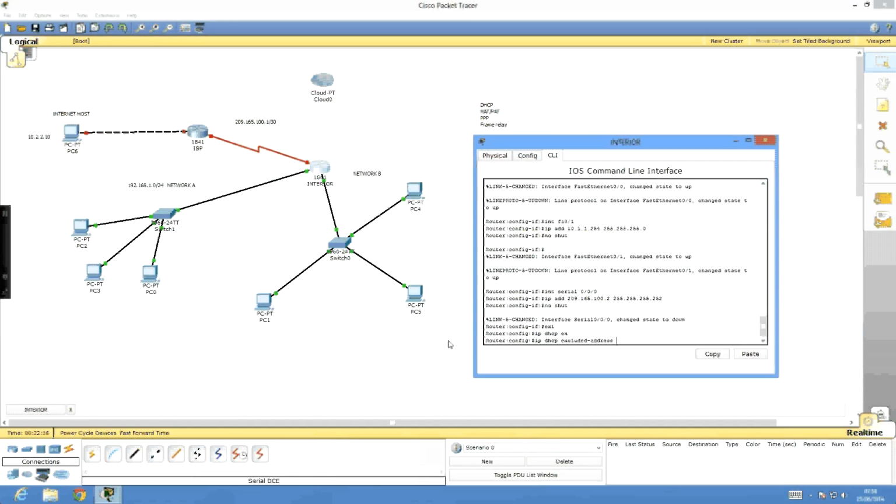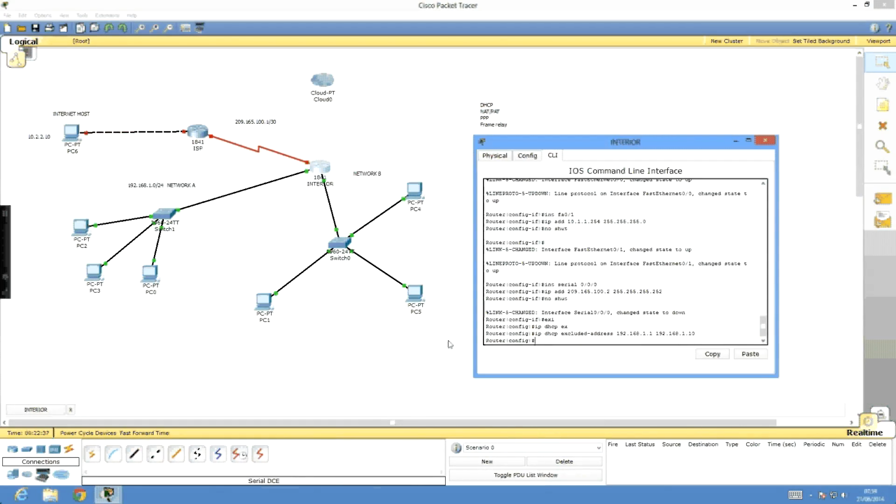For subnet A, we want to exclude the first address to the 10th address. So 192.168.1.1, and then the upper range is 192.168.1.10. Okay, these are the addresses we want to exclude.